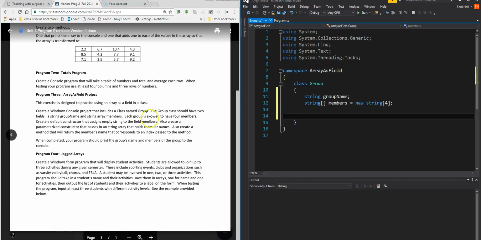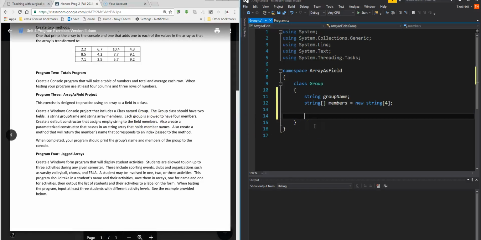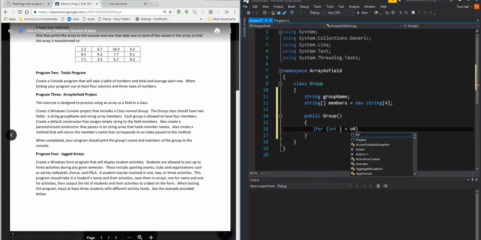Now it says create a default constructor that assigns empty string to the field members. So we're going to create a default constructor. We know that constructors have to have the same name as the class, so we'll say public group. If it's default, it does not have any parameters. So we need to make sure that it assigns an empty string to the field members. So we're going to just use a for loop for that, and we're just going to say int i equals 0.